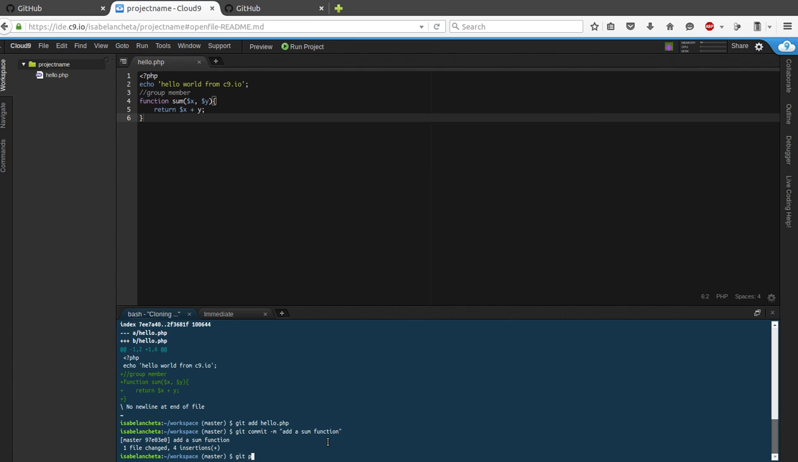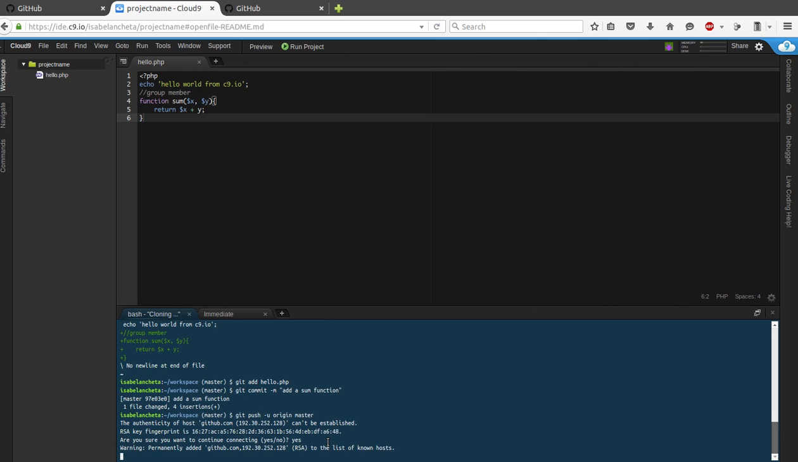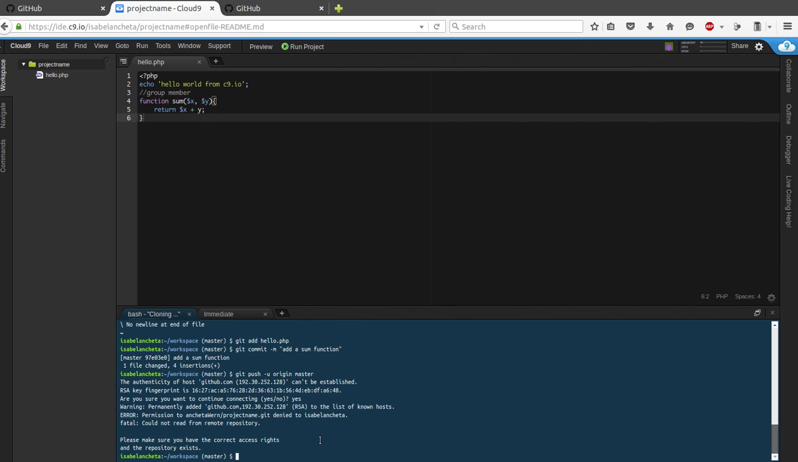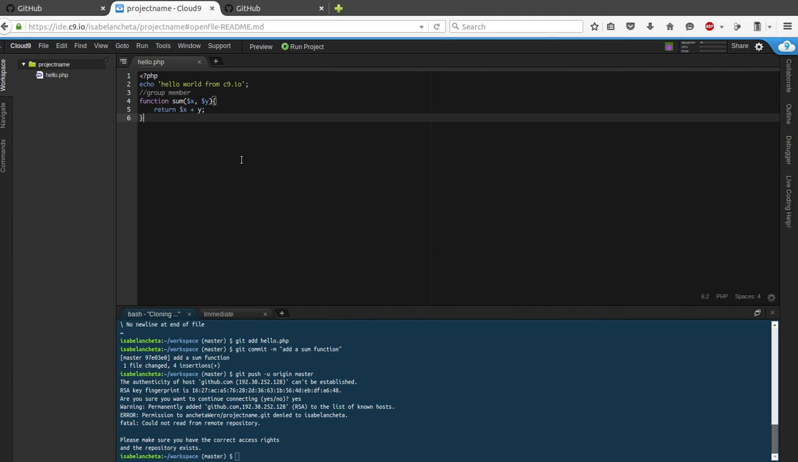Now we are ready to push this to the repository. So we say git push -u origin and then master. Yes. Okay, so now we can see that there's a fatal error. It says here that permission to Ancheta/project-name.git is denied to Isabel Ancheta. This happens because the Git account of our member hasn't been set up as a collaborator. So the group leader has to set it up.